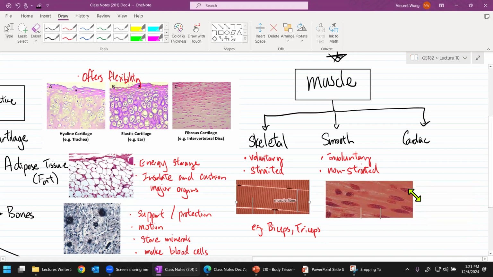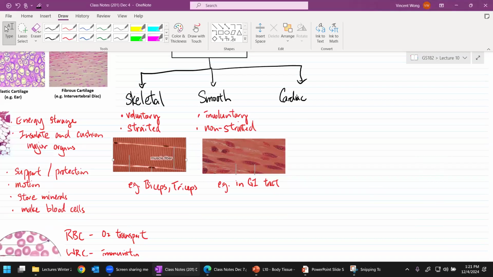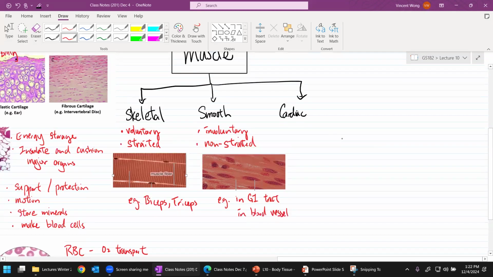So where do you find smooth muscles? In the GI tract. See, you don't have to think about the food moving through your body. It automatically moves through your intestine, right? The muscle that propels the food forward in your GI tract, that's smooth muscle. In blood vessels, when your blood pressure drops, the blood vessels automatically squeeze to increase the blood pressure. And that is also done by smooth muscle.